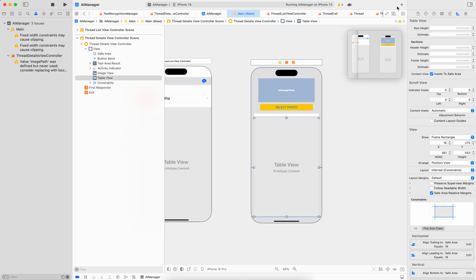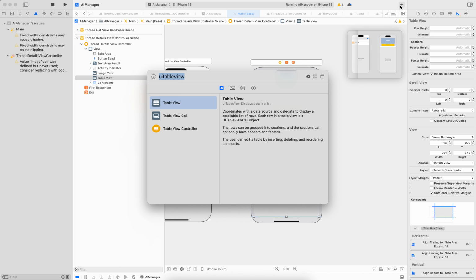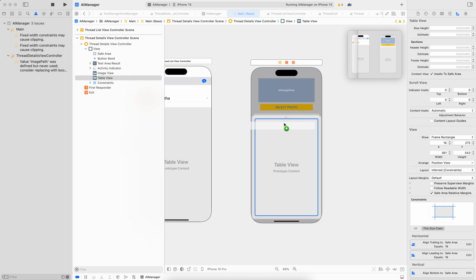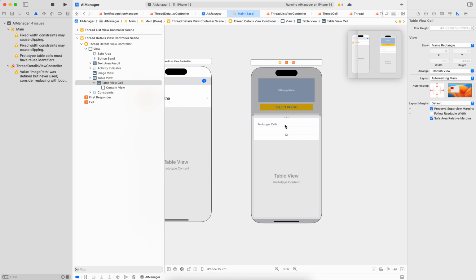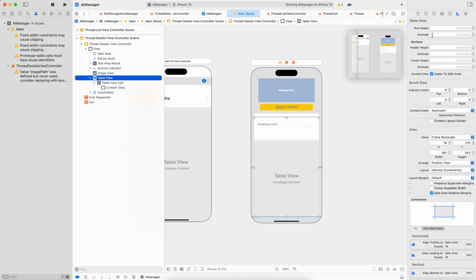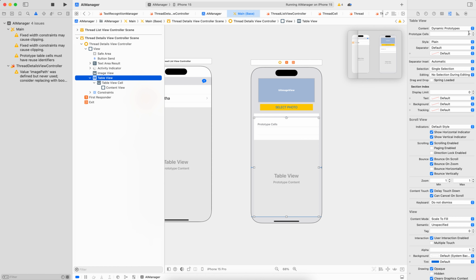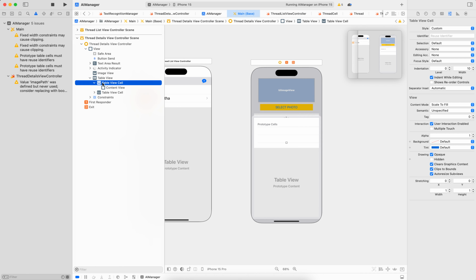And now let's add a prototype cell. We can add two of them, so add a table view cell, one prototype cell for the text message, and the other one would be the UI image message. So that's one of them. And click on the table view, and we need to change the number of prototype cells from 1 to 2. Okay. So now we have one, and here is the second one. So we have the first one here and the second one.